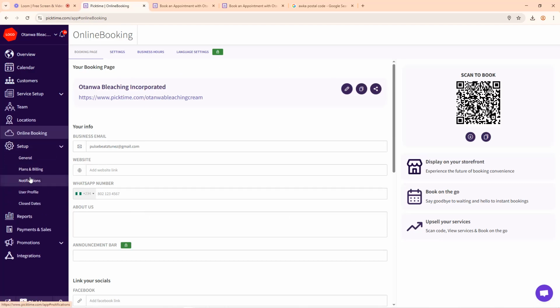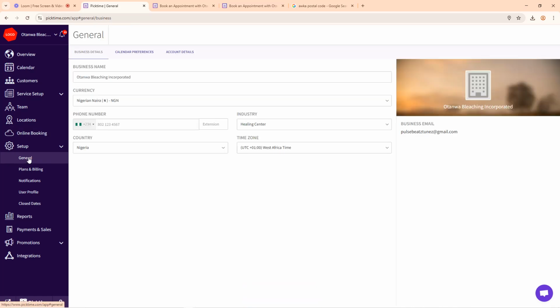Next thing is to come and see our setup here. You see this setup here now? This one is how we're going to set up extra things that we might like to touch on our account. So you can see that we have general setup here. When you come here now, you can see that we have already done everything here before.